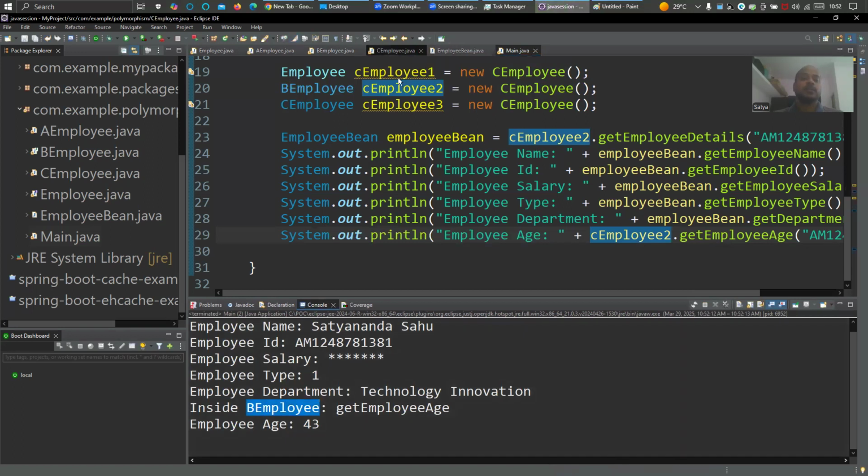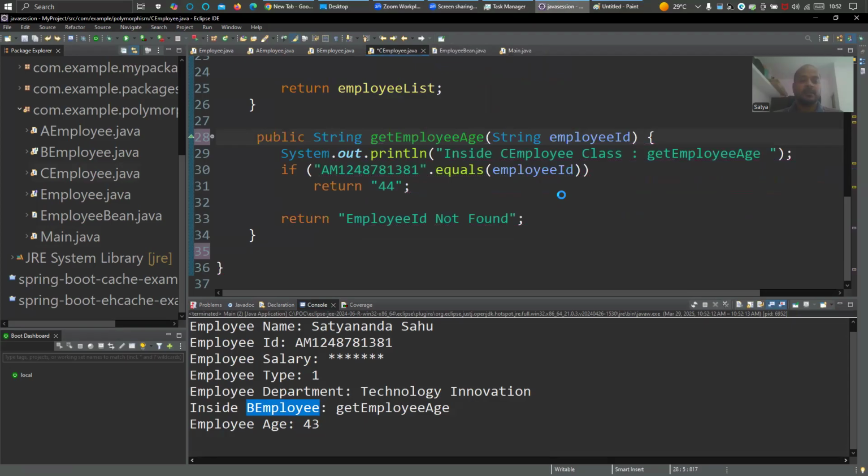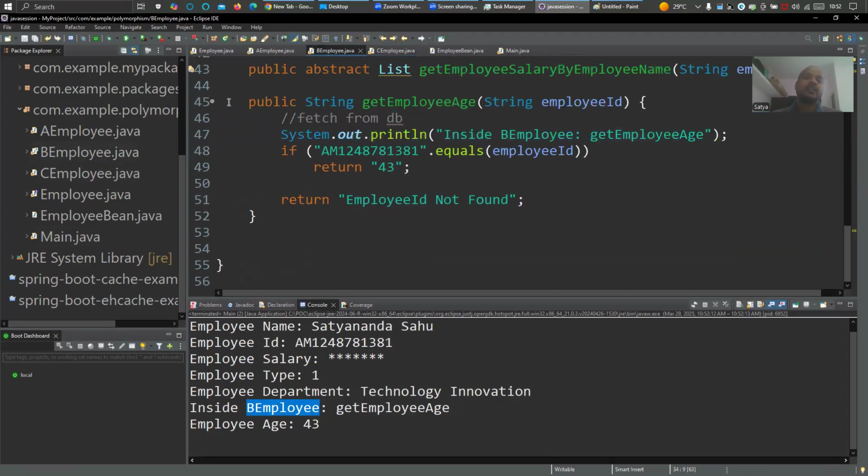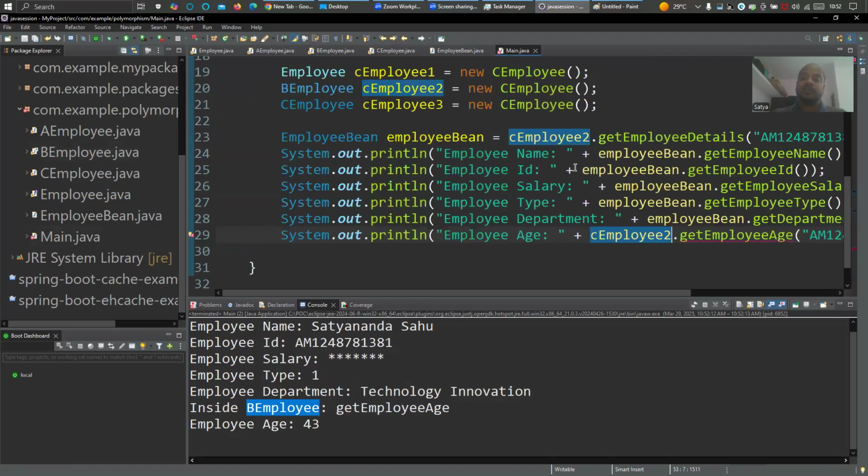Now let's do the reverse one. Uncomment this from the C class. If you go to B employee and comment it here, it doesn't matter, because B class is already an abstract class. Even if you comment another method, it won't matter. But if I comment this method, visibility will be gone. Now I have to downcast it to C employee to call get employees. Then only I will be able to use it.